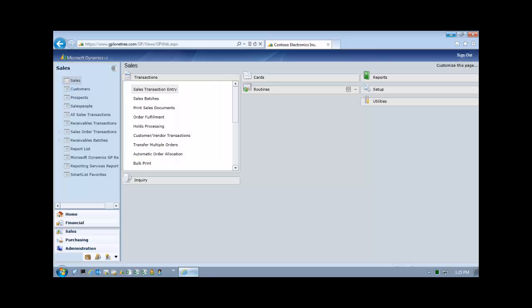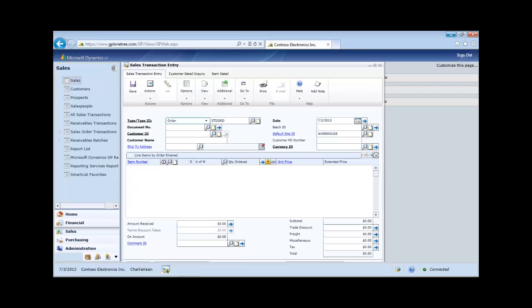Here we select Sales Transaction Entry. The order entry form is comprised of three parts: who and where you want to ship the order, what items or service you're going to ship, finally the total, discount, and tax of the order.